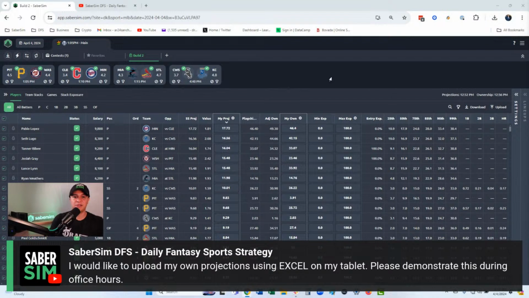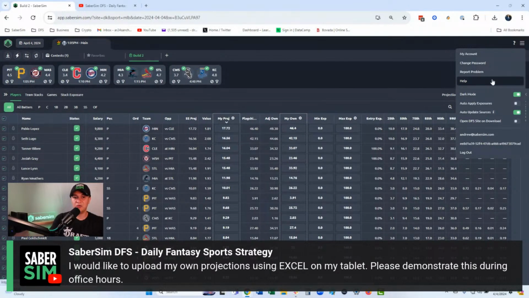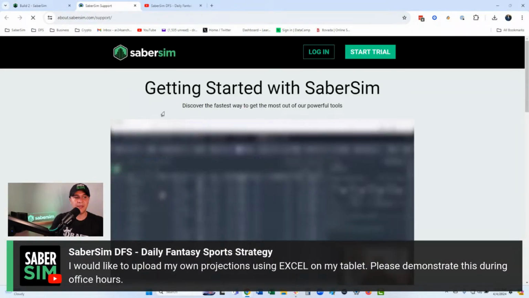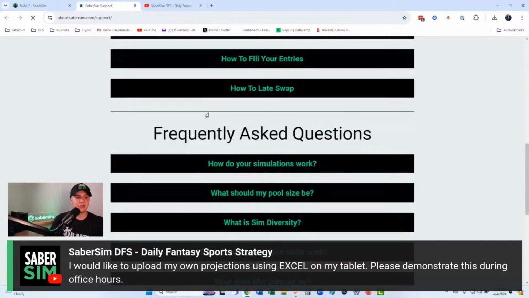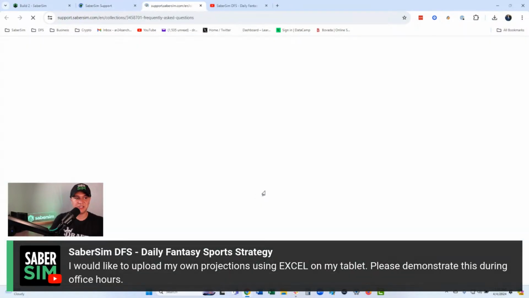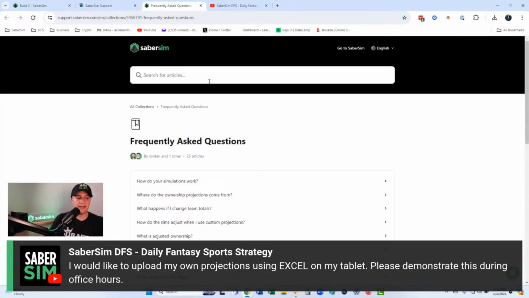So before I do a demo, just want to let you guys know that we do have support documentation that covers a lot of things like this. If you go to the top right corner menu, you go to help, and that takes you to our support library. You scroll down to frequently asked questions. You click view more. And then in here, there's an article right here.